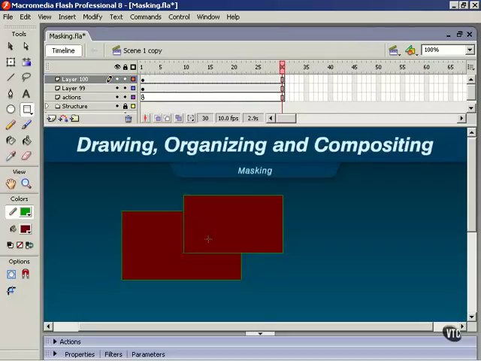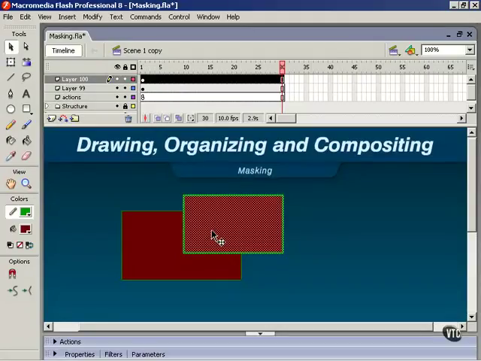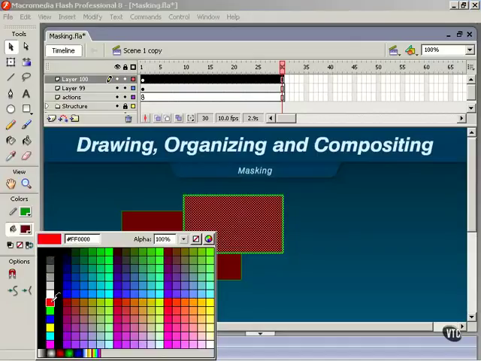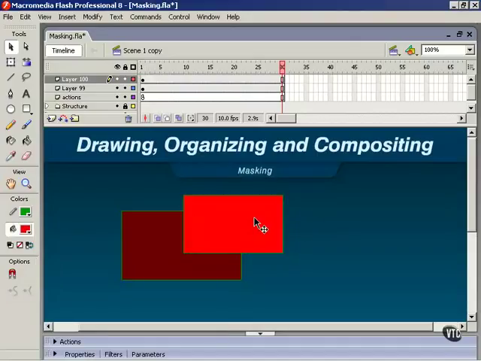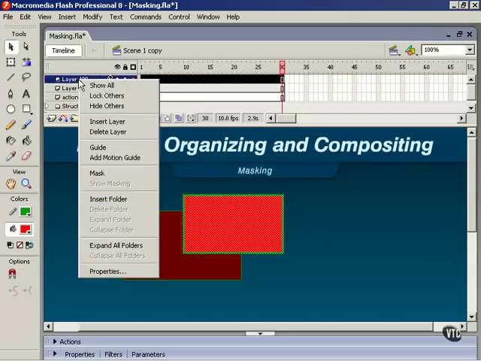It really doesn't matter what color you use for this one, as it's going to be the mask itself and will never be displayed in the exported movie. I actually like to use a really bright garish color, especially when I'm creating a complex document and I want the mask to remind me what it is in case I forget. Now pop up the context menu for the new layer by right-clicking or control-clicking on a Mac and choose Mask.